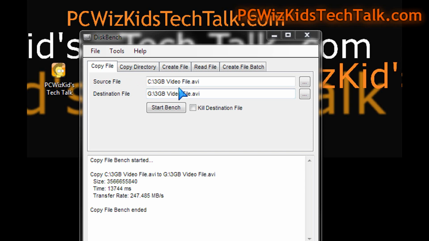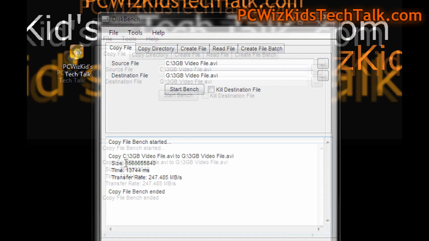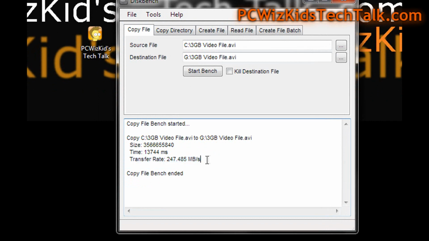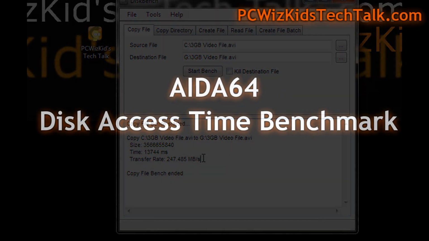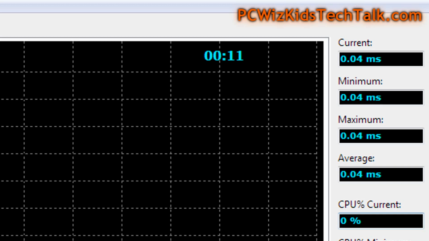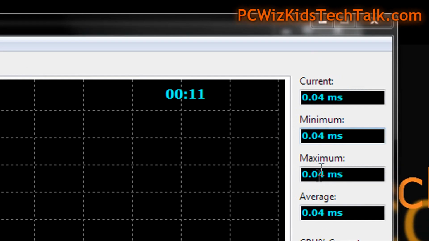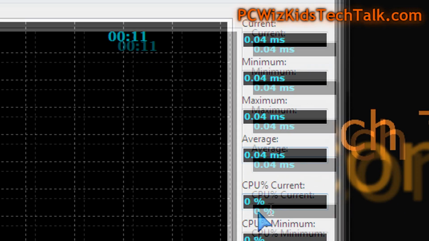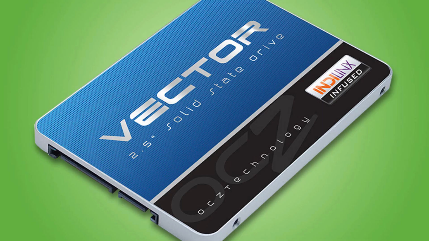But real-world transfers, such as this one that I'm doing in DiskBench, transferring a 3 gigabyte video file, mind you, it's not compressed, 247 megs per second on that is pretty darn fast. 13 seconds basically to transfer that large file. Not bad at all. Here it is on the access times. AIDA has a built-in benchmark. You can see there how fast this drive performs.